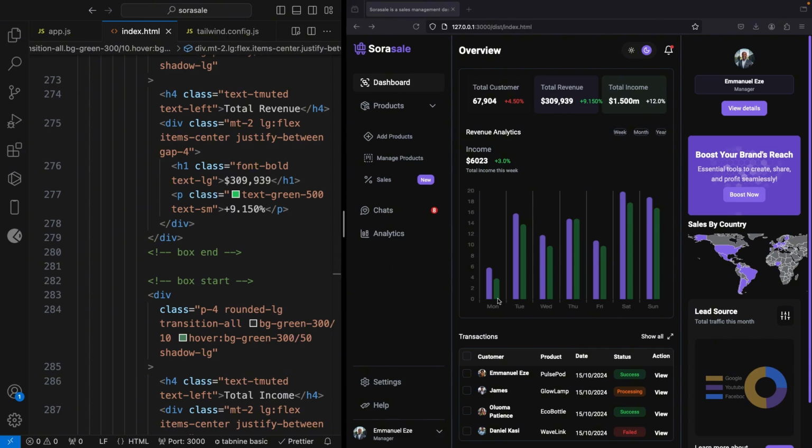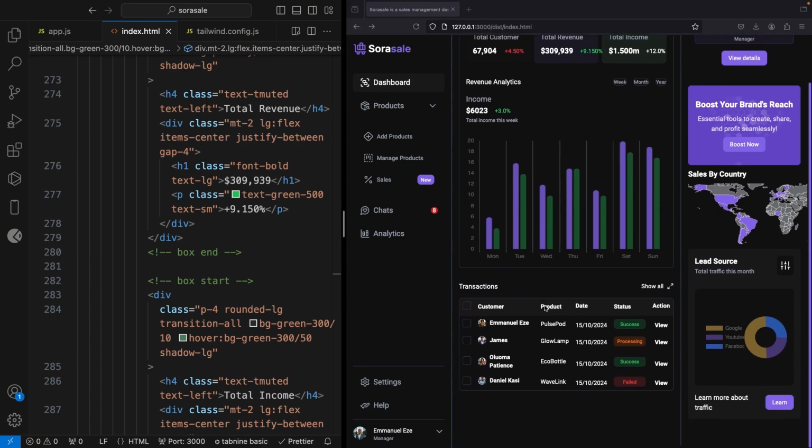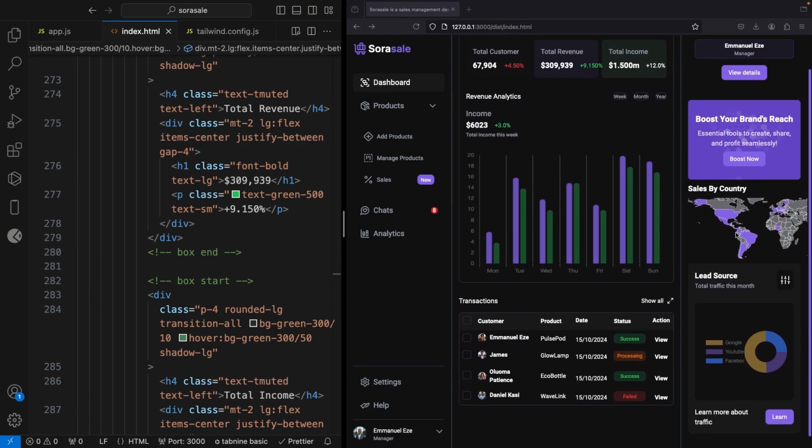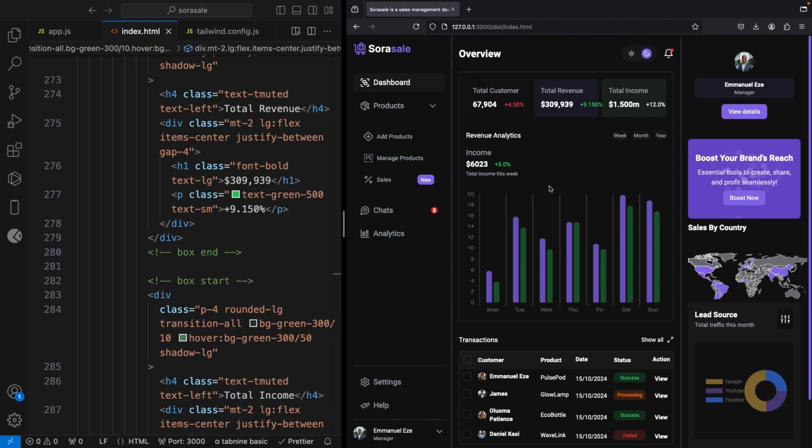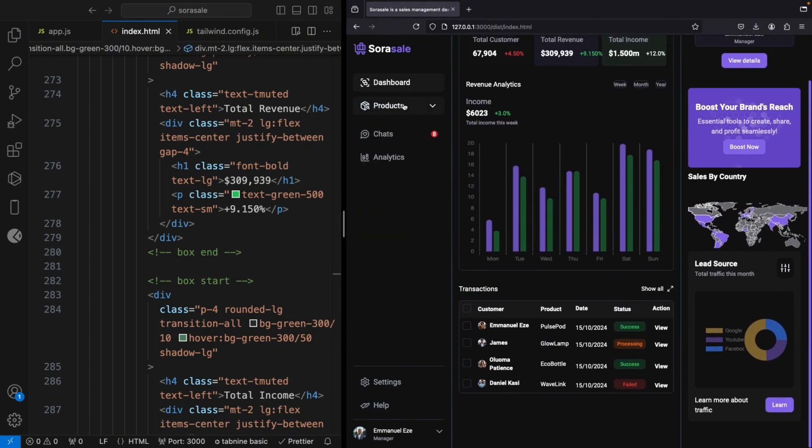Okay, so this is it. We have our map here, and it's very interactive. All right, and that is cool.